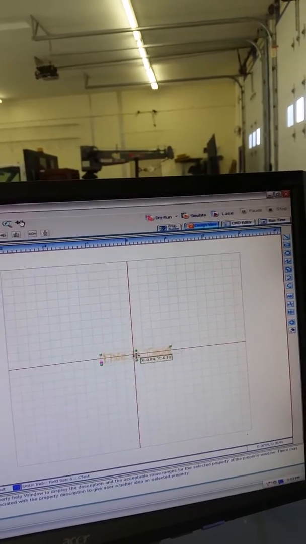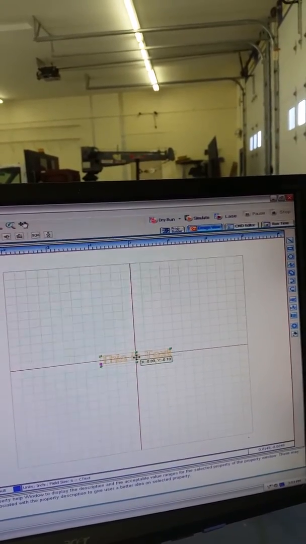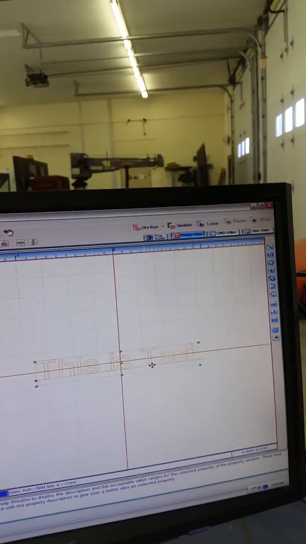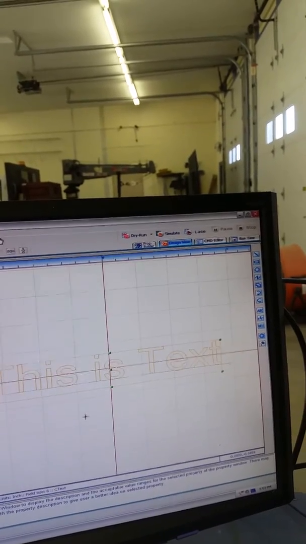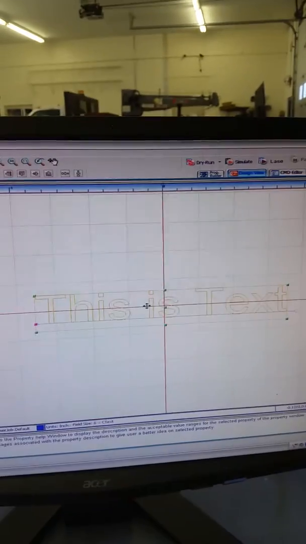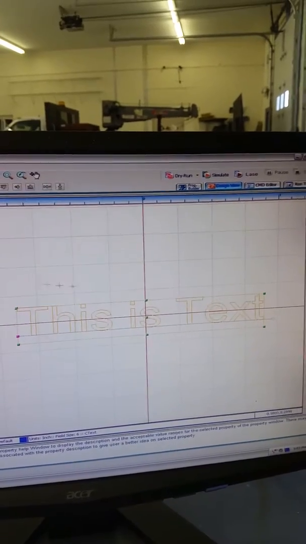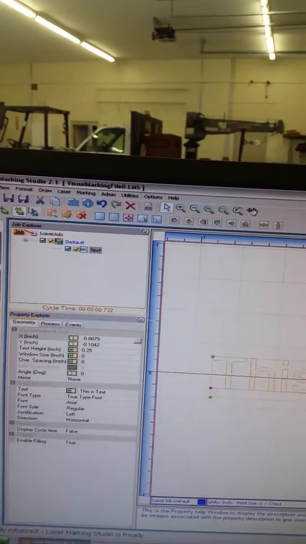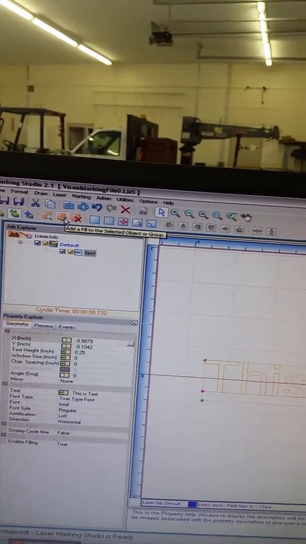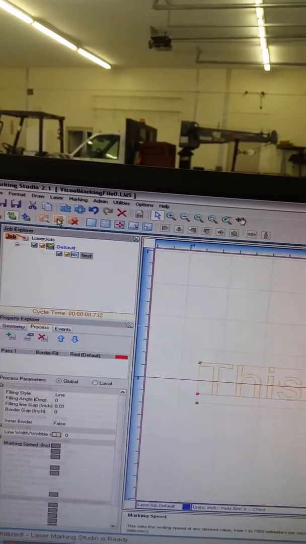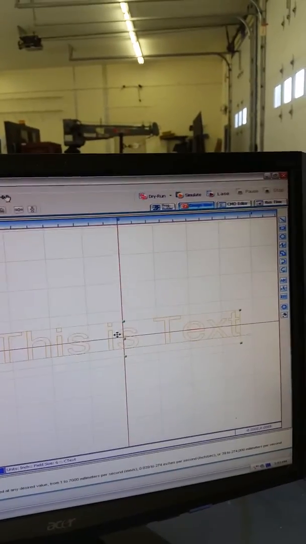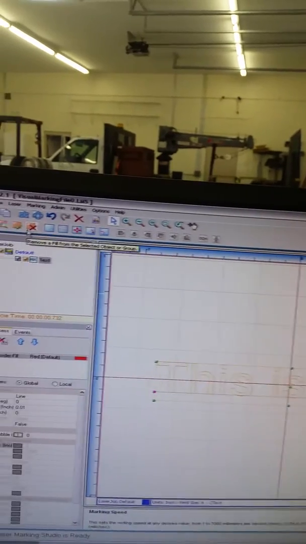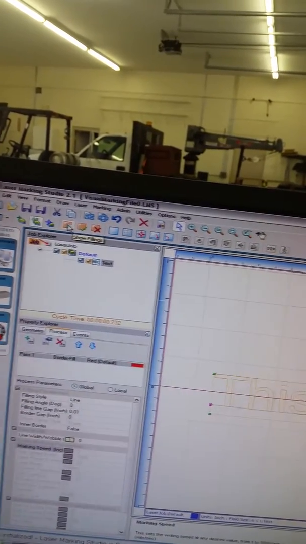And then you can click and move the text around, scroll with your mouse to zoom in. And you can see right now the text is unfilled. Come over here to the hatch fill and add a fill to it. You still don't see it. In order to see it, you have to click this little show fill.